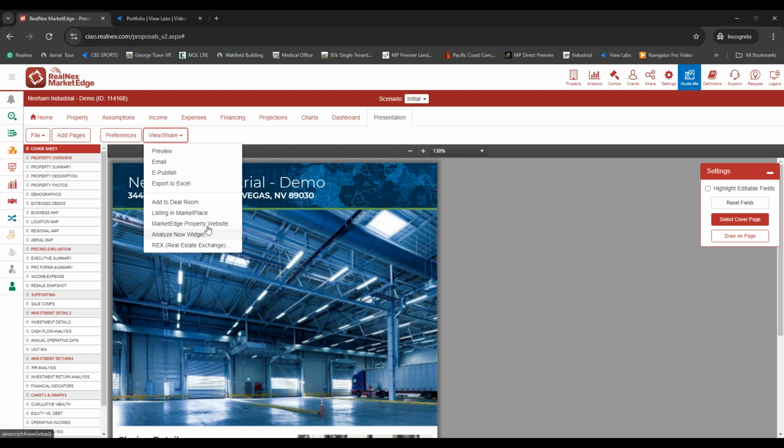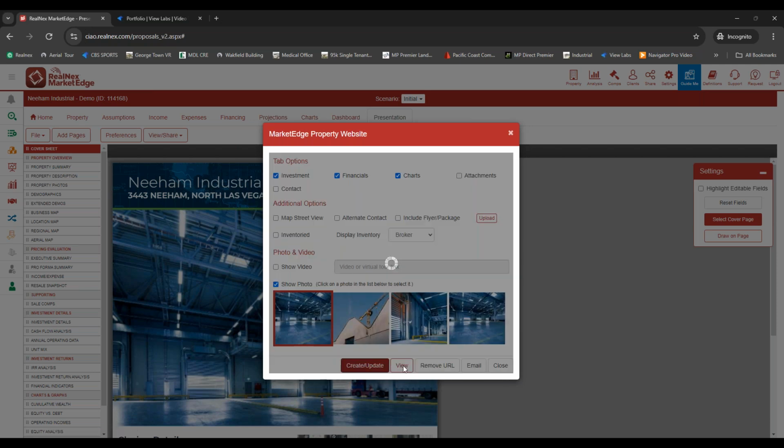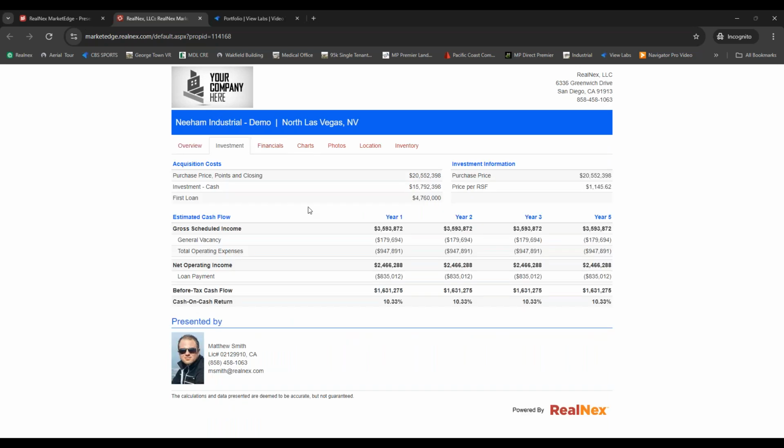You can also turn this into a property website. Decide what you want on here: investment details, contact details, financial details, inventory, or anything else. And now we can create it. And now we can view the publication, and I have a simple landing page with your company logo. Okay, our information's not going to be up here. It's your company. Hopefully that's clear. Your address, your colors, your investment details on here. Someone can even access the deal room if you have the deal room link in there.